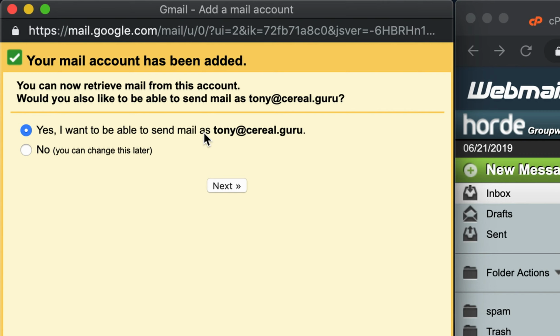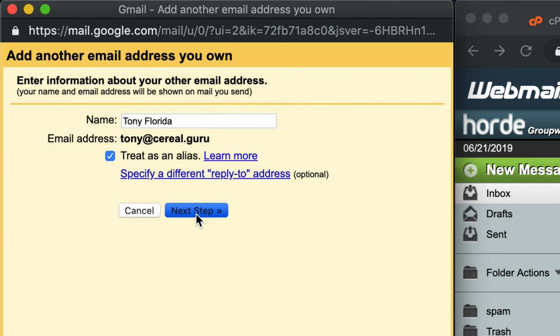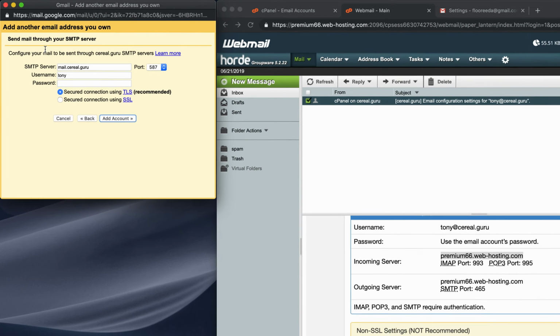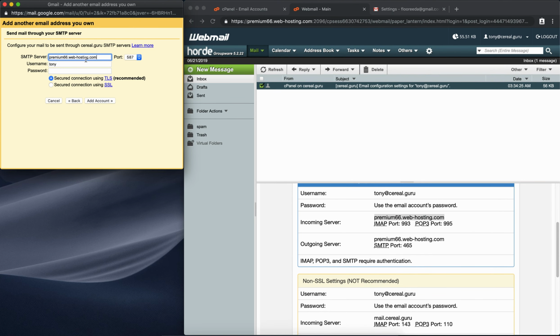The next thing we want to do is be able to send outgoing email from our Gmail account under the name tony@serial.guru. So we want to hit the next button here and configure that as well. These defaults look fine, except I want to actually change it. Instead of Tony Florida, I want the Serial Guru. Hit next, and similarly to what we just did before, we're going to put in that same SMTP server, change the port to 465 like it says down here.